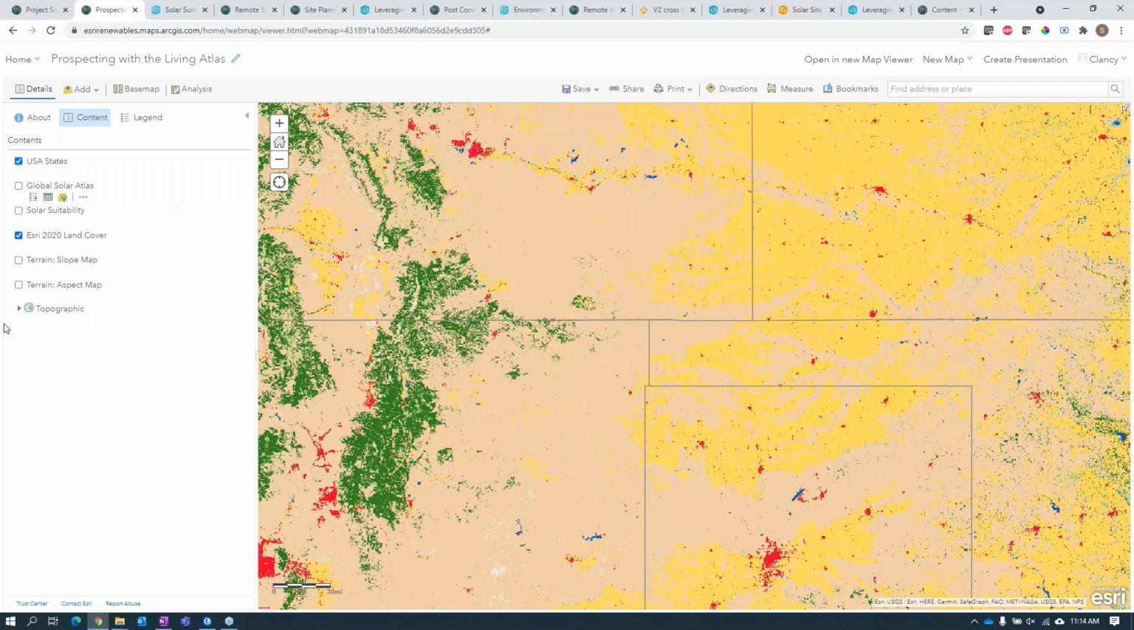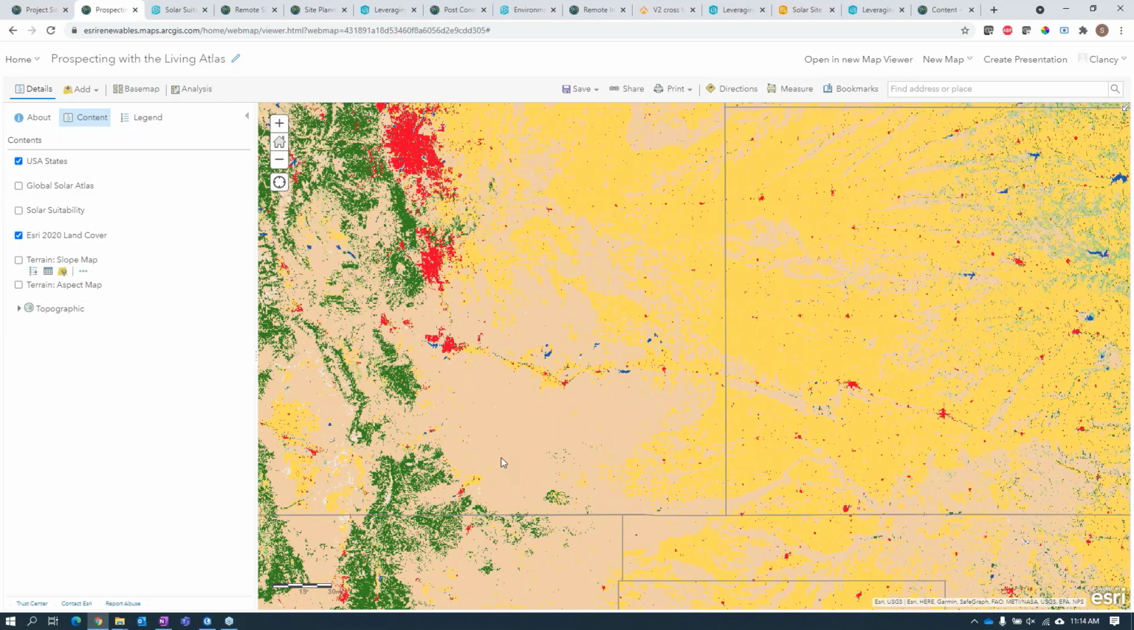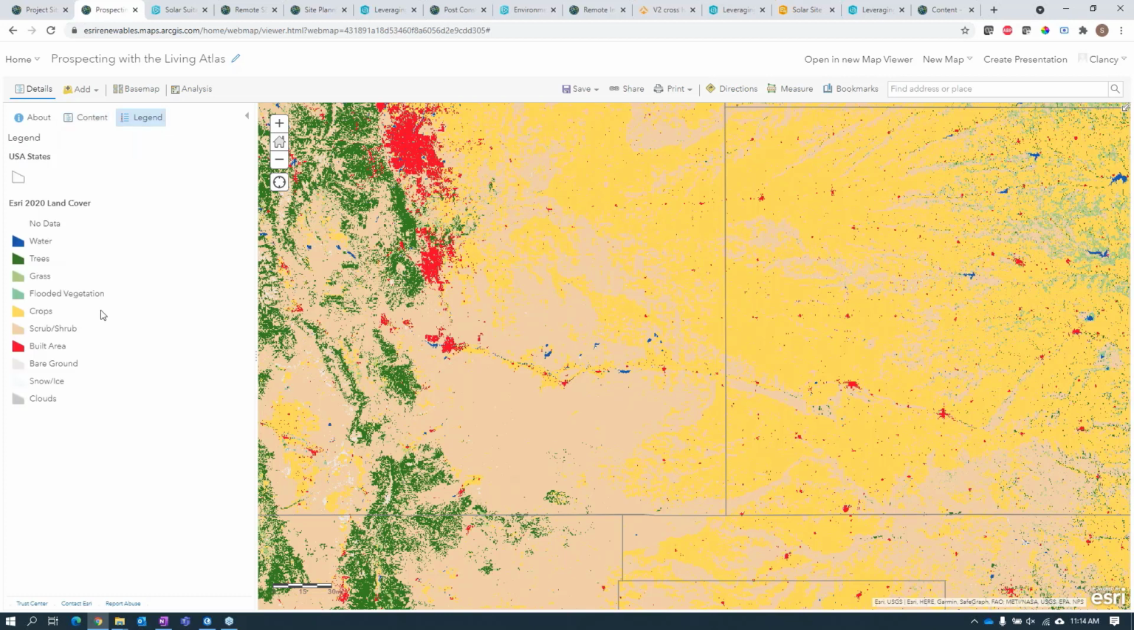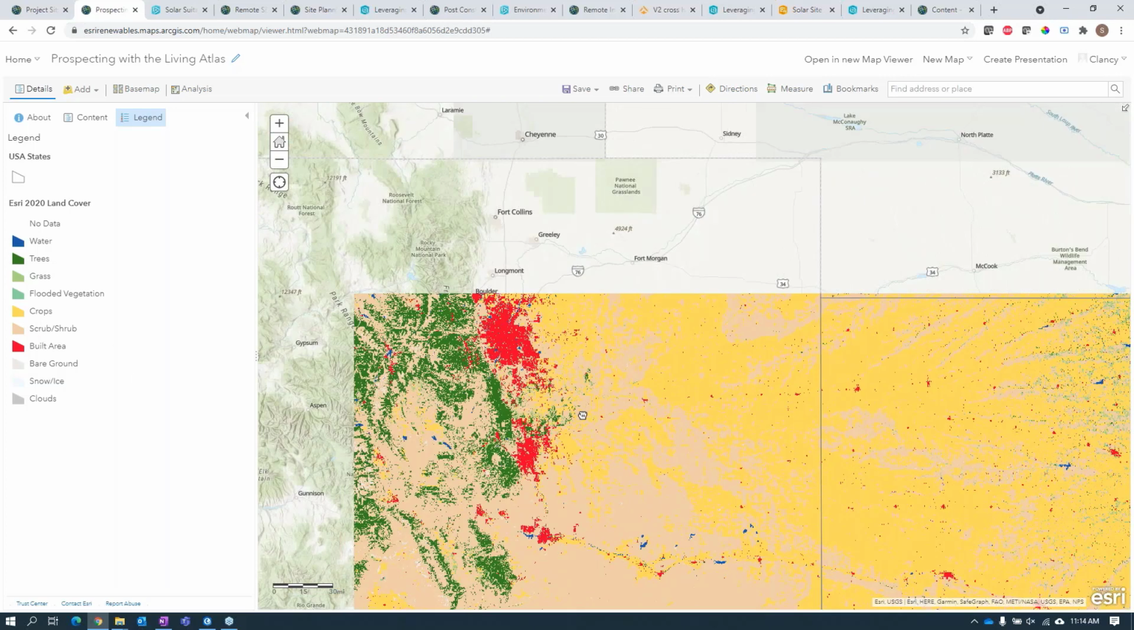So all of these layers are coming from the Living Atlas, but this one in particular shows how land is currently being utilized. And if we look at our legend here, we can see what these different colors and shades mean. So for solar development, obviously we're going to be most interested in areas that aren't really developed, but are maybe still close to areas with high demand, looking at things like grassland, scrub and shrub areas, and maybe avoiding some of these more built up or developed areas.